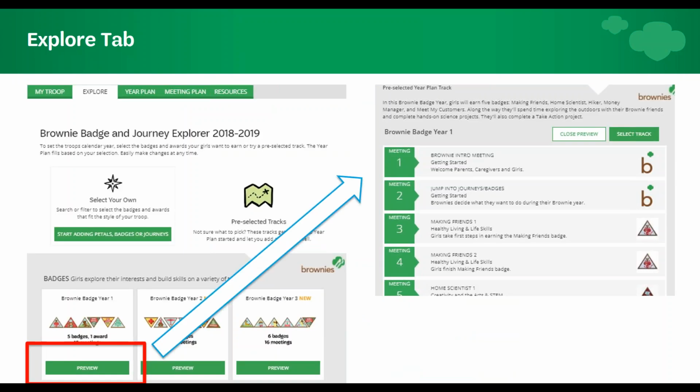Now let's say that we click on one of these previews right here. We would get a listing of that year plan. So the first meeting is the Brownie intro meeting, if we were looking at the Brownie options. The next one is the Jump into Journeys and Badges. That's where the girls choose what year plan they want to follow. And then the badges and activities for that year plan.